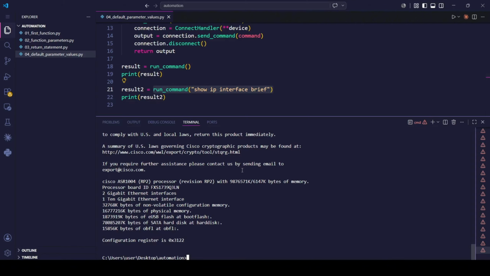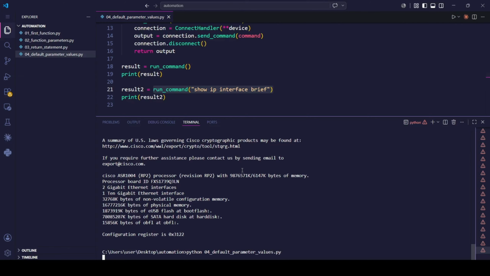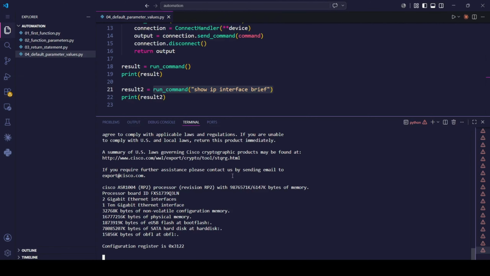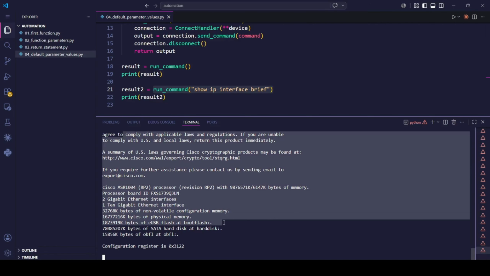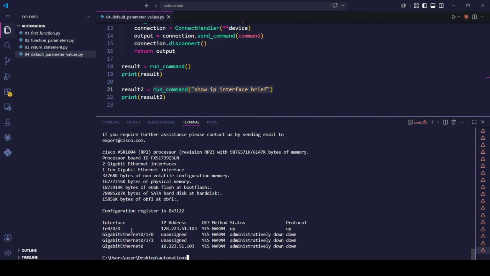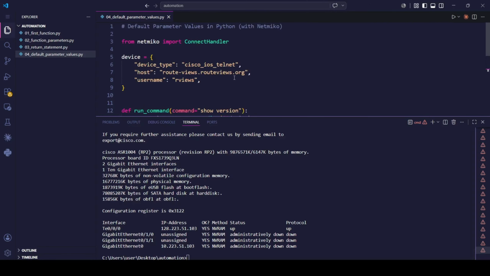So let me go ahead and run the code again. We see the output of the show version command, and now we see the output of the show ip interface brief. So that's how you can use default parameter values in Python.